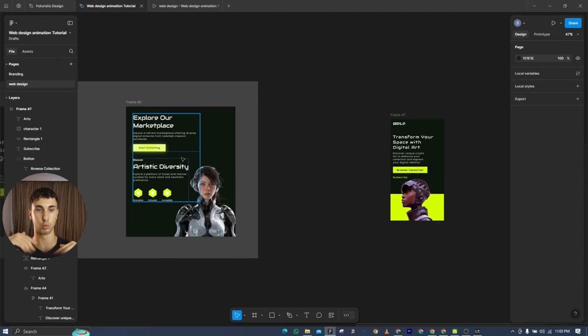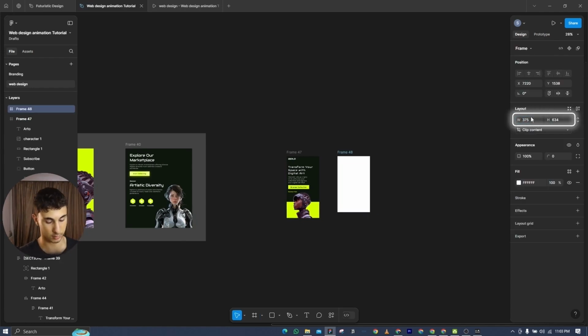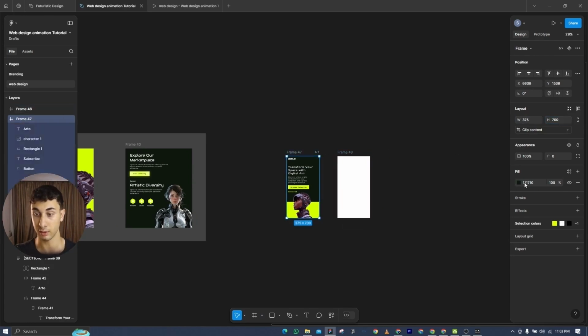So we'll have two text content above each other, and then we'll have the image maybe on the bottom, and we'll see how it works out. Let's start by creating a new frame with the same resolution as this one. So let's change the width to 375, the height to 700 pixels, and then let's change the background color as well.